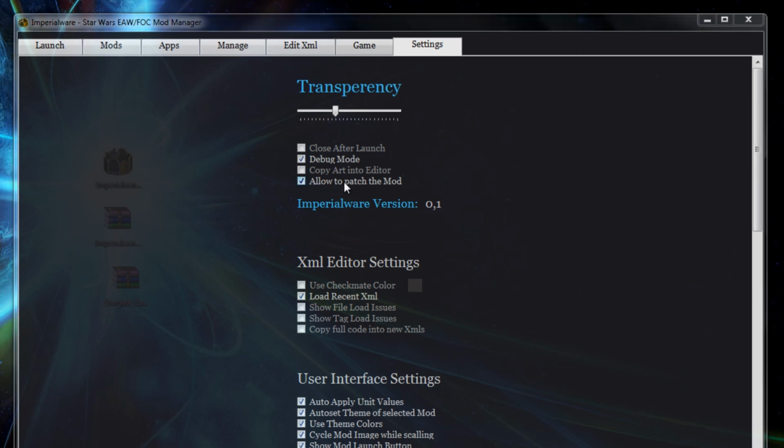The allow to patch the mod checkbox allows Imperialware to edit XML files in your selected mod and to write its cheating dummies into the code. And it also allows other things to be written into your mod. Well, the point of that checkbox is, if it is unchecked, Imperialware can't do that and will keep the selected mod almost the same way as it was before, which means many cheats can't be applied.